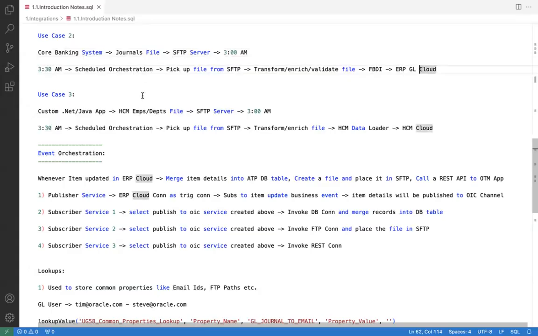These are all typically automated file uploads. So you build a scheduled orchestration to run at 3:30 a.m. in the morning. From the integration, you pick up a file from SFTP. Within the integration, you would transform, enrich, or validate the file, making whatever changes you need. And you would use the FBDI approach to load the file into ERP cloud. This FBDI is basically a process that you use to load bulk data into the ERP cloud application. We'll talk more about this when we build that integration.